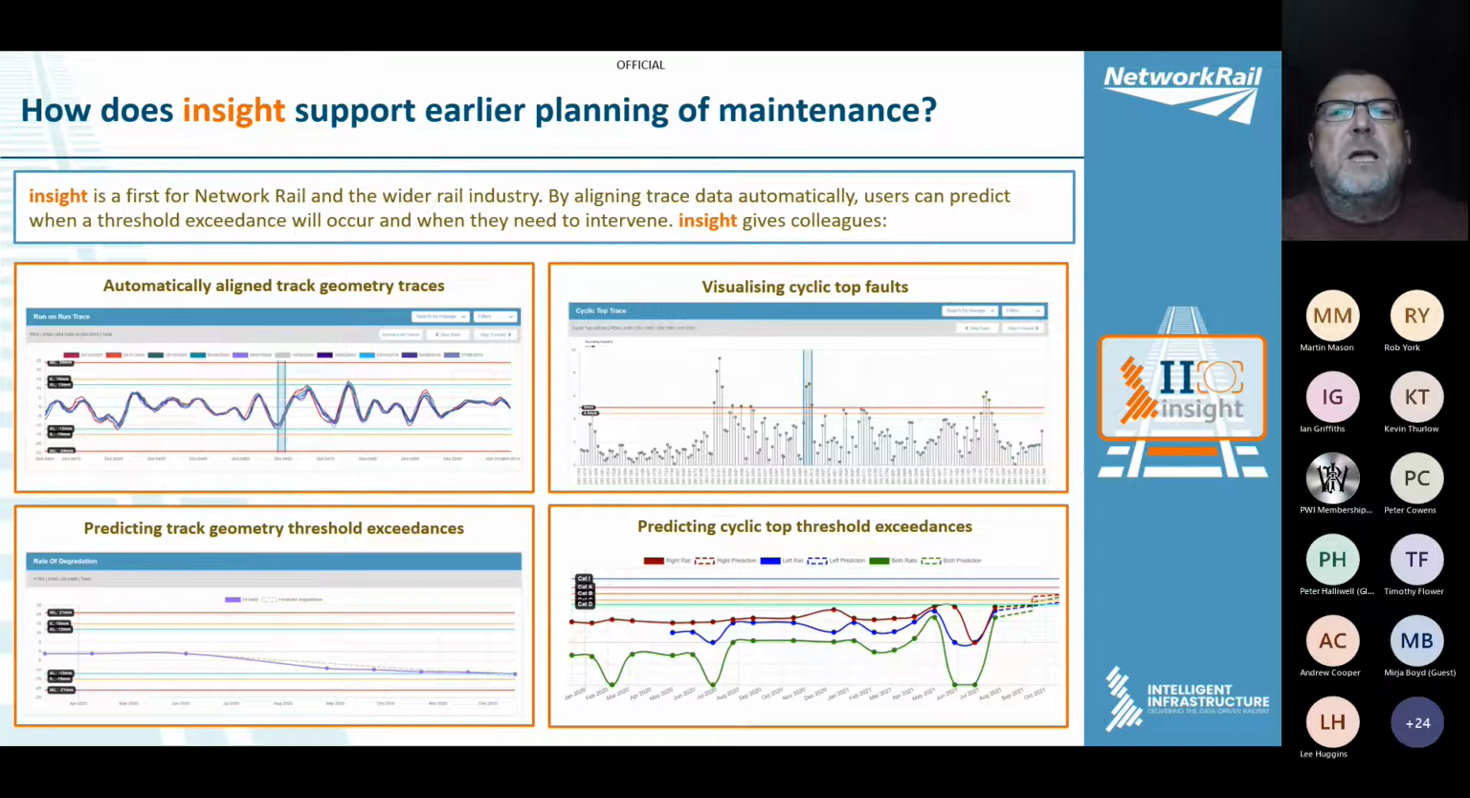The other part of the tool then is the cyclic top prediction. So we're looking at visualizing cyclic top and how we can link that to a potential track geometry trigger, and how we can predict what threshold the cyclic top is going to pass and how quickly. And we're linking the two together. We can then say, here's a cyclic top in this location, but it's not just cyclic top at that wavelength. There's multiple wavelengths in the same location, and then also potentially other wavelengths in and around that similar location.